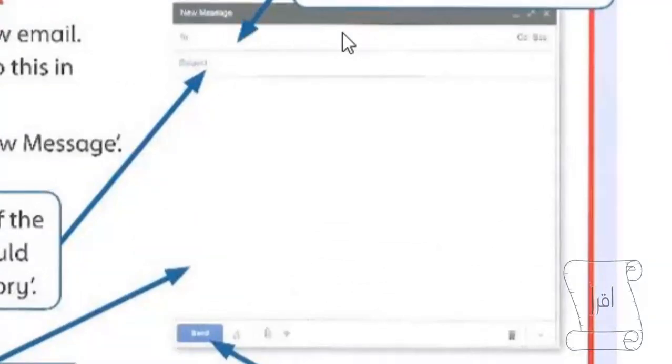In the first field, you will write the email address you are sending to. And in the second field, you will type the subject. And over here is like the body of the message. You will write your whole message over here. When you're done, click on Send.